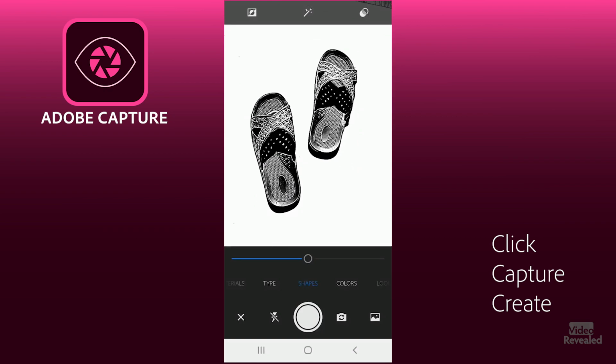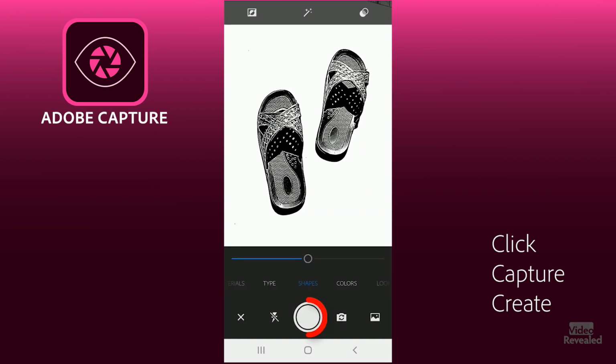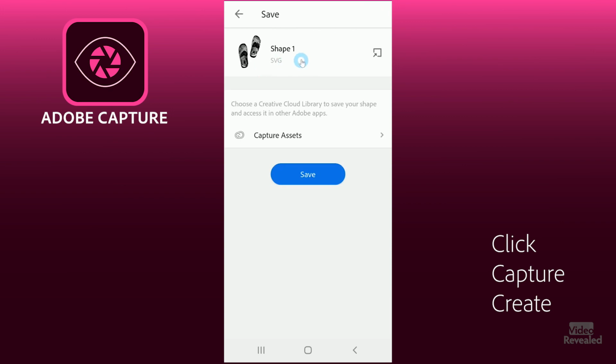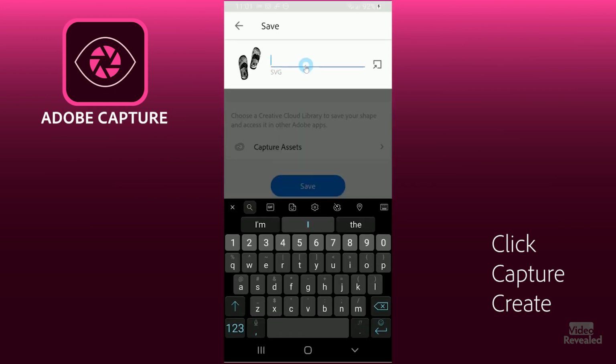All right, so for this example, I'm going to capture my wife's sandals. And you can see it did a really good job, nice and clean. There's a little bit of problem up in there, so I'll grab the eraser and erase that portion up there. So I don't want that. All right, that looks good. You can smooth it or just go right to the next step and save that as a new, and it's an SVG shape. So I'll call this sandals.